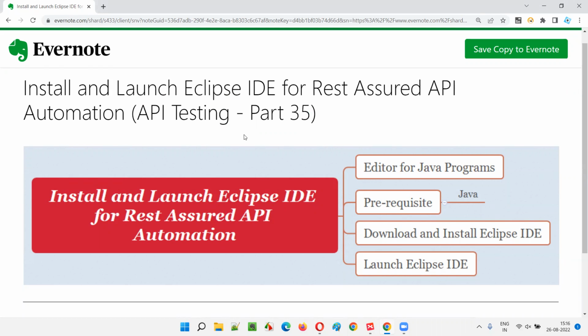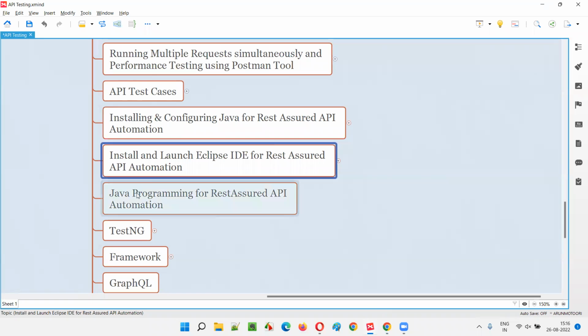In this session, I'm going to practically demonstrate how to install and launch Eclipse IDE for automating API testing using REST Assured automation. So let's get started.